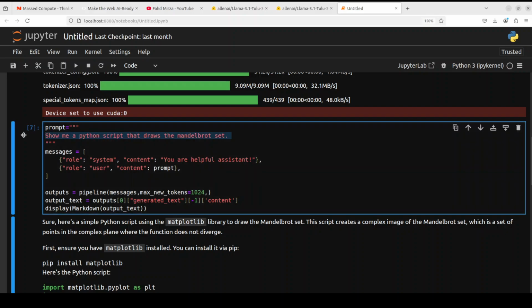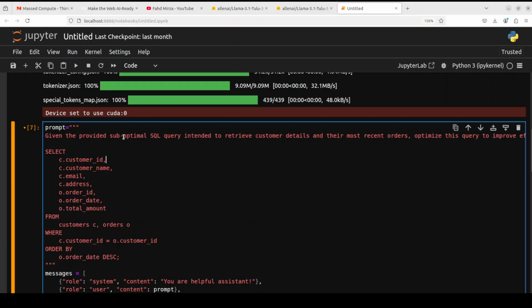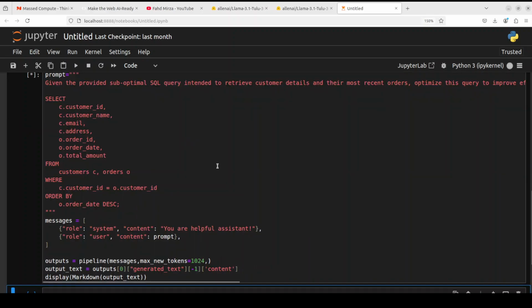Towards the end, let me also do a SQL query. So I have just given it a SQL query and I'm asking it to optimize it. Let's see if it is able to do that.